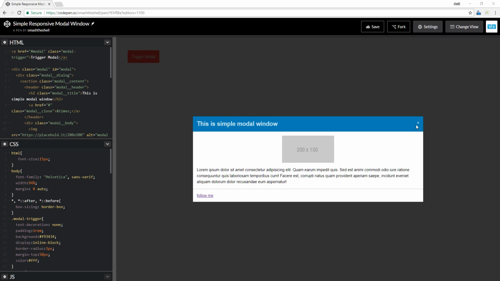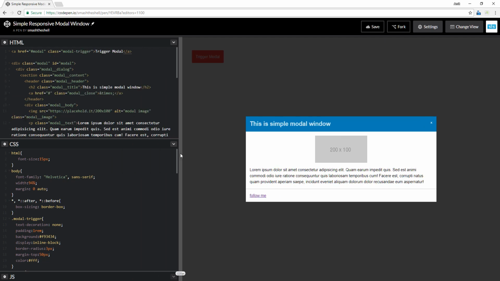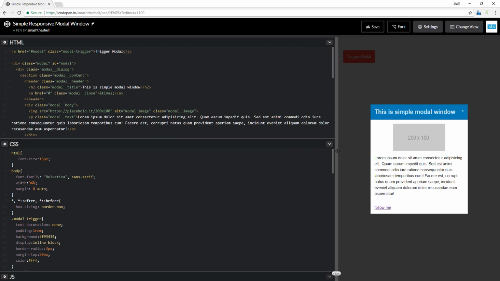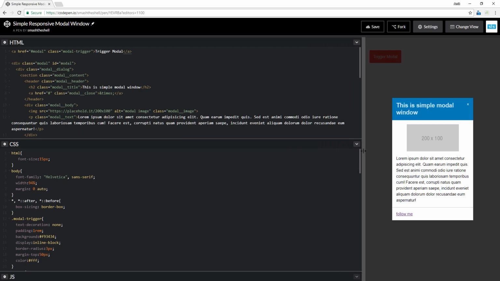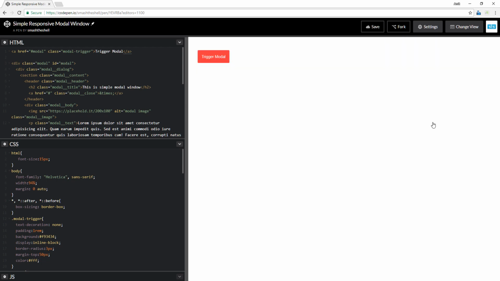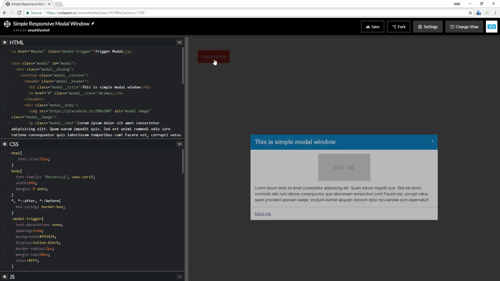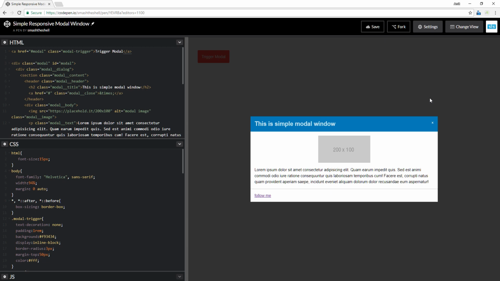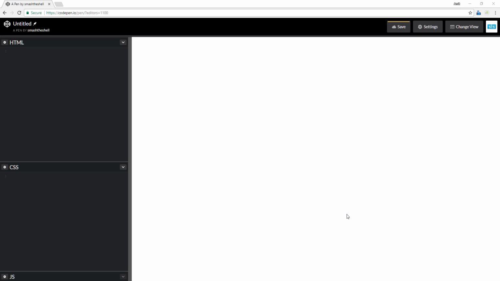And you can see that it's really responsive. Let me resize it, and yeah, that is really resizing it according to viewport size, and I can close it, and when I click on this trigger modal, it's gonna reveal from the bottom. And this is a really nice animation effect that we are using, and we have written that animation completely in CSS3 animations. So let's get started.